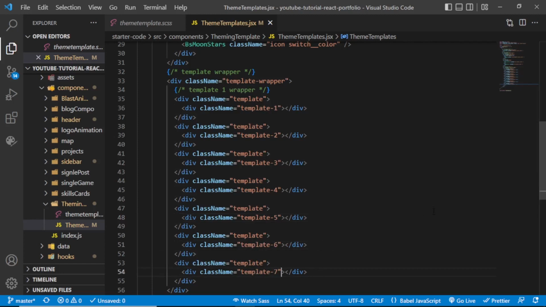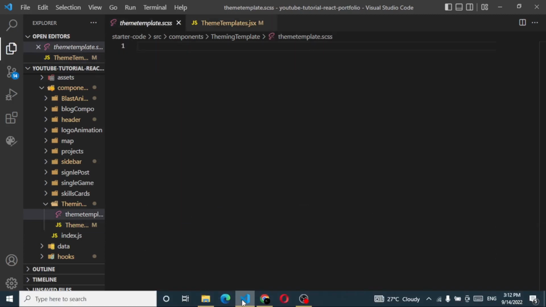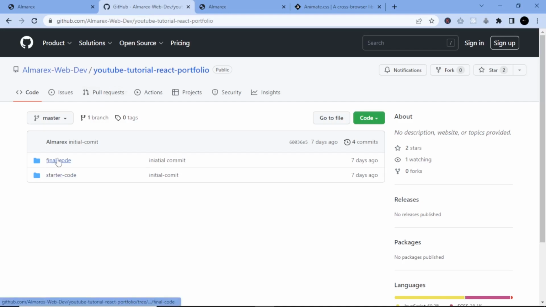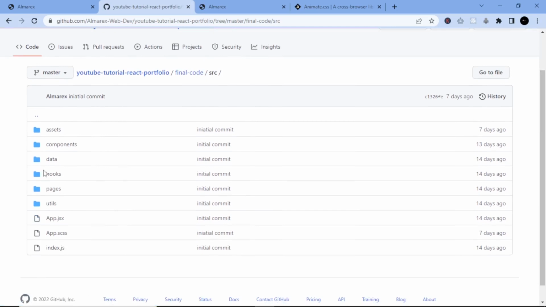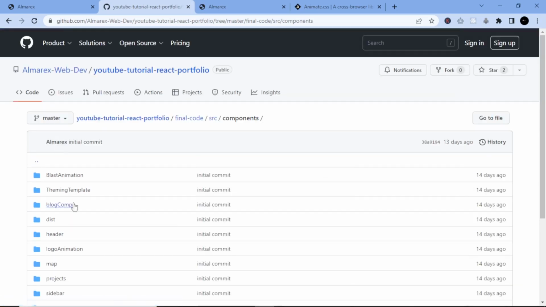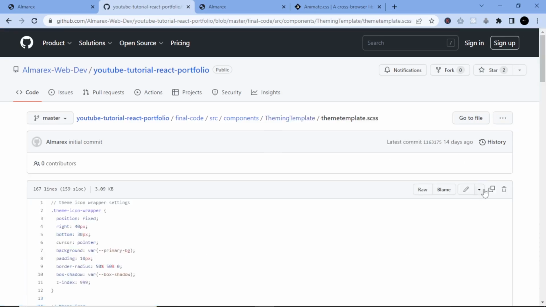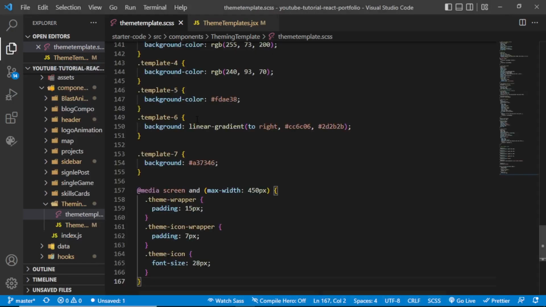Okay, so for us to see what we have been doing in action, we need to get the SCSS. So as usual, let's navigate to the final project, go to the final code, navigate to the SRC folder, and then to the component folder. And in here, you should see the theme template. Click on the theme-template.scss and click on copy. When you get the copy of these styles, go to the file and paste what you have right there.